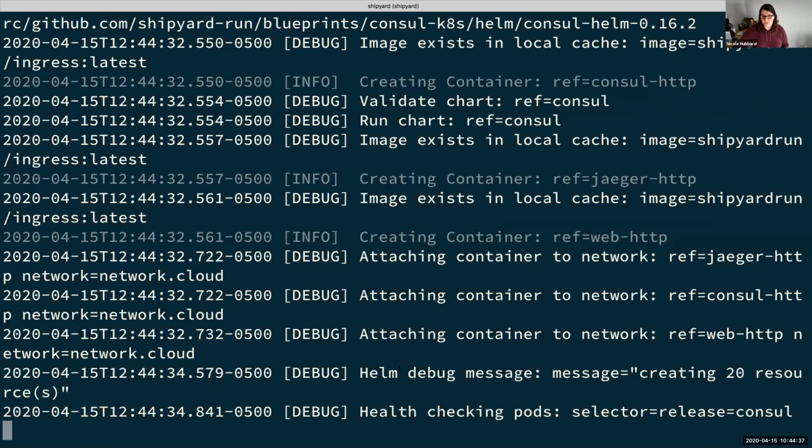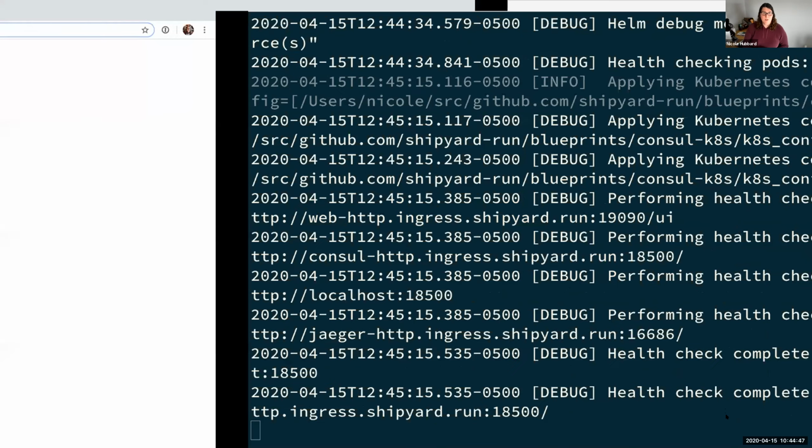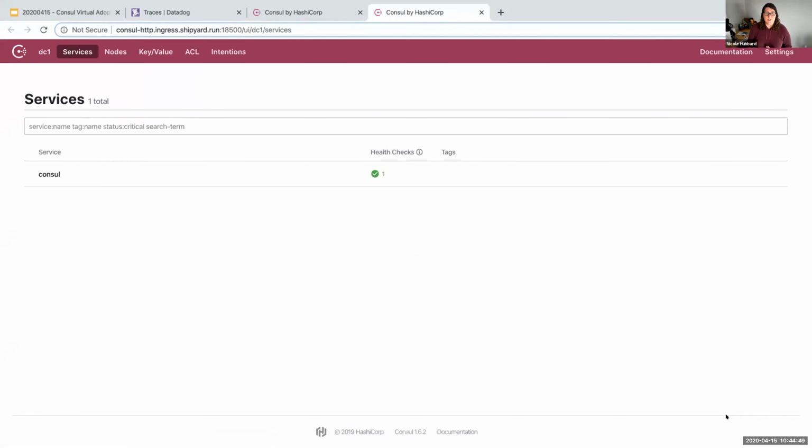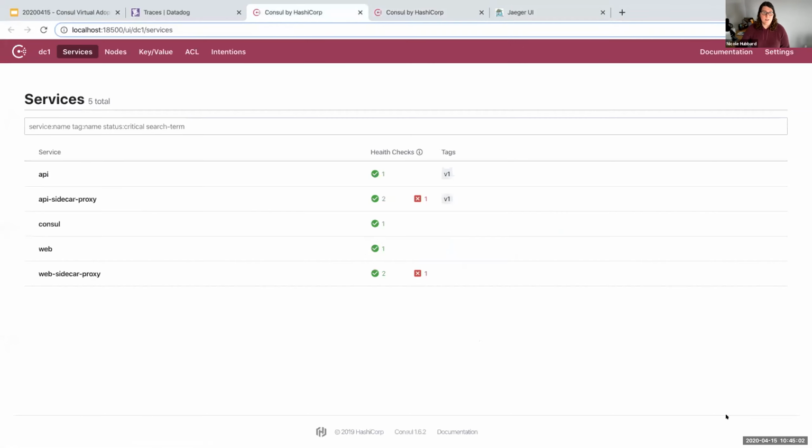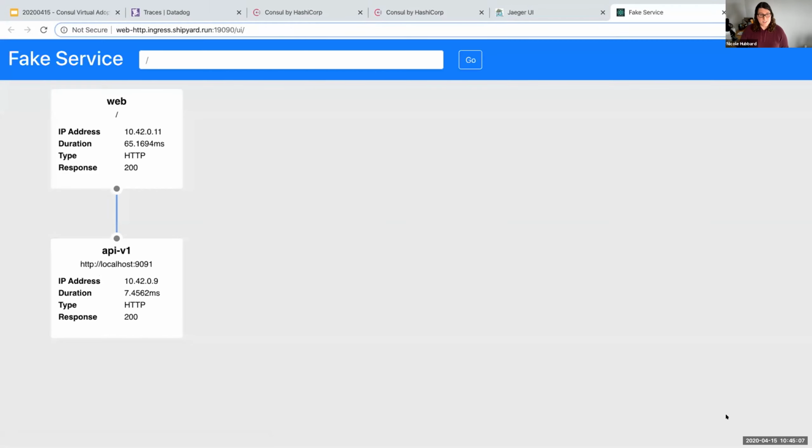So here we can see this is doing our Helm deploy for Consul. So we're just waiting for our Consul releases to come up. And so we can see here's our Consul service application. And we can see that our API and our web services are now available. Sidecar proxies have started. They're not quite passing health checks yet. It takes them a second. And we see Jaeger's now running. But if we watch, these will start passing health checks momentarily.